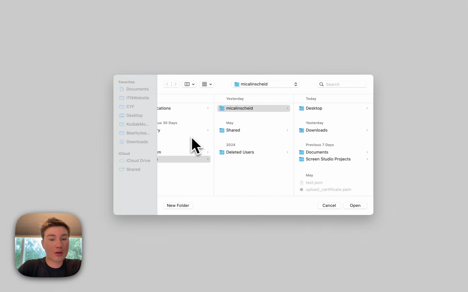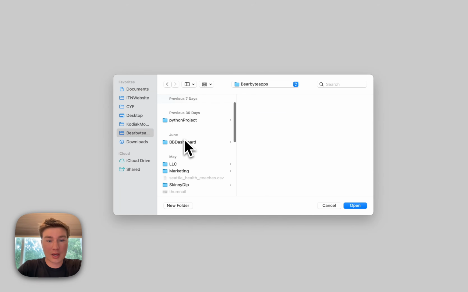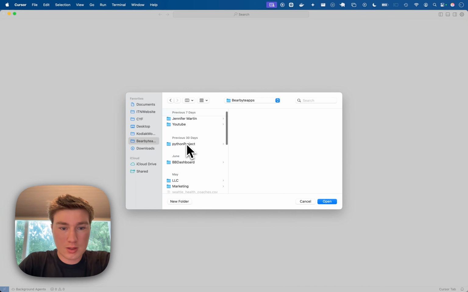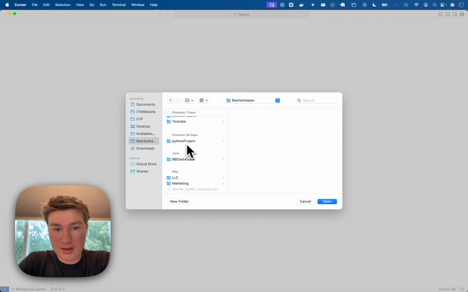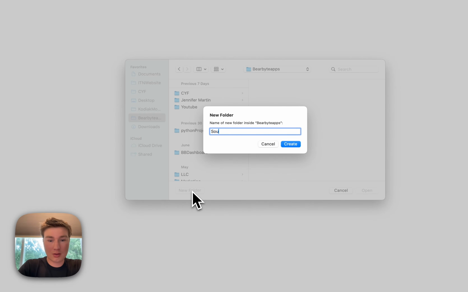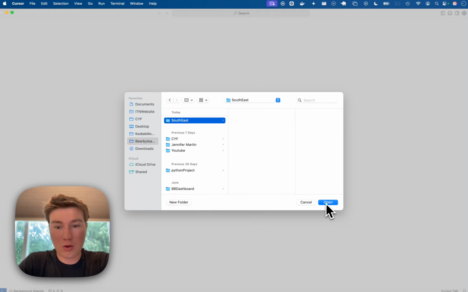We don't want to clone a repo. We want to actually work in a repo. So let's go to Bearbyte. It's my software development agency, Bearbyte Apps. I need to update my site. It's kind of old and doesn't have all my recent projects. So let's just call this Southeast. Cool. We'll open this up.